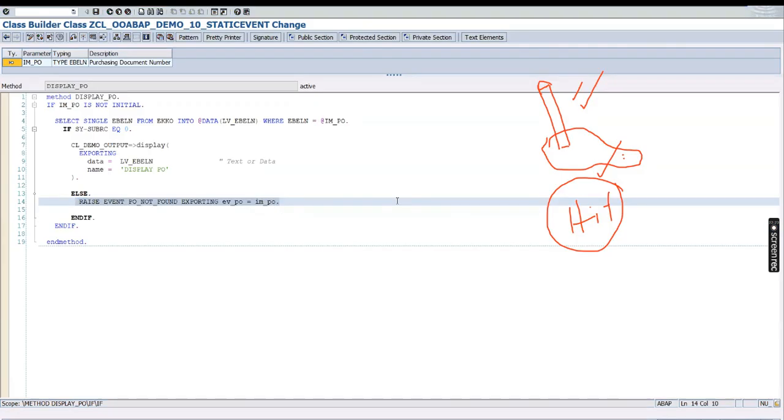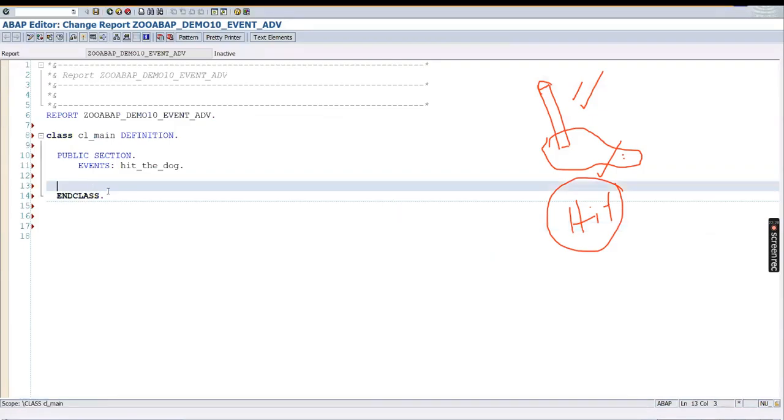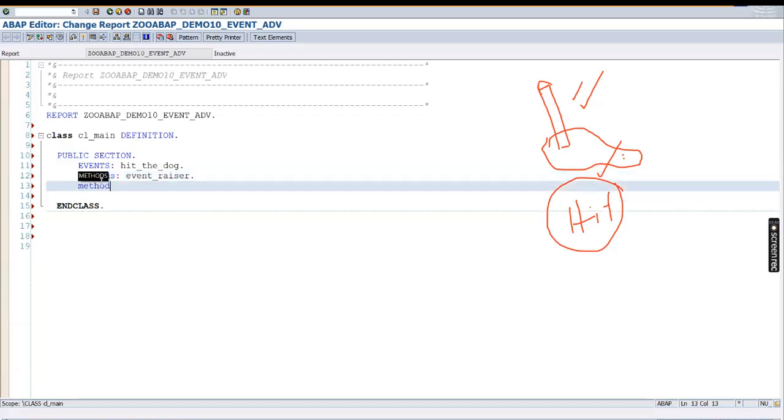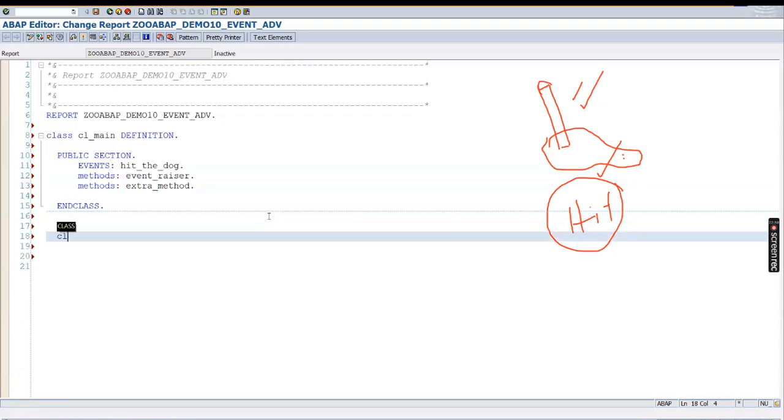So whenever you have to raise an event, one method is required, right? So I'm just going to create one event raiser method. It will be a normal method only. So let's give the methods, and the name of the method I will simply put as event raiser method, so that I can write this particular syntax. So event raiser, and that's it. One normal method, one extra method. Focus on the concept.